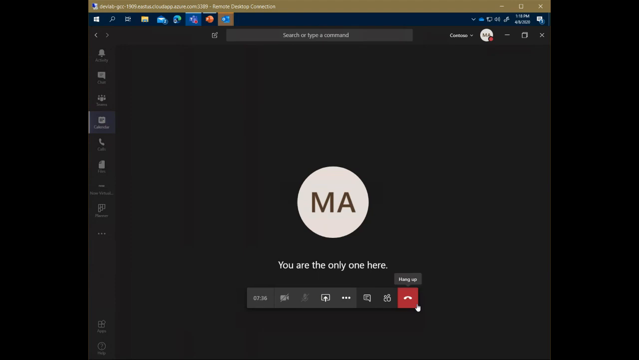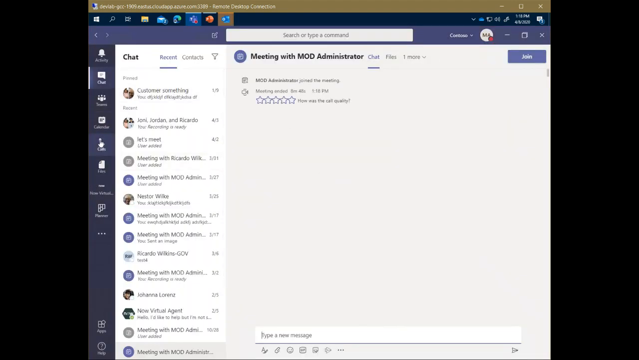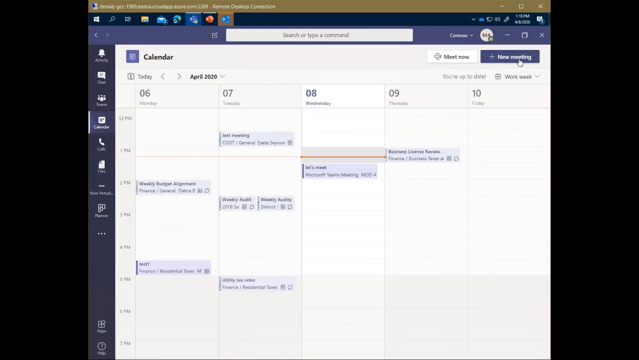So hopefully that helps. And I'm going to go ahead and hang up from this. And again, real quick, in case I was on mute, I was in the calendar area. This first button is for scheduling a meeting for the future. This one is for firing one up right now, and I'll add my participants later.